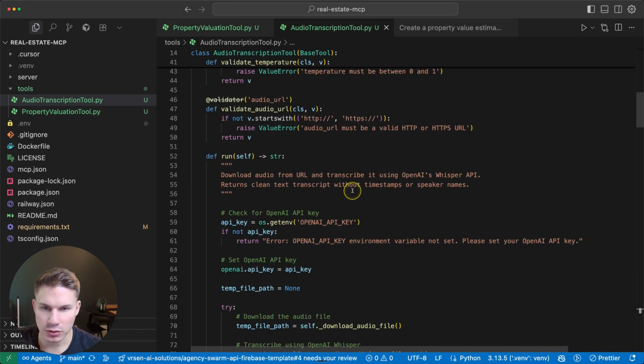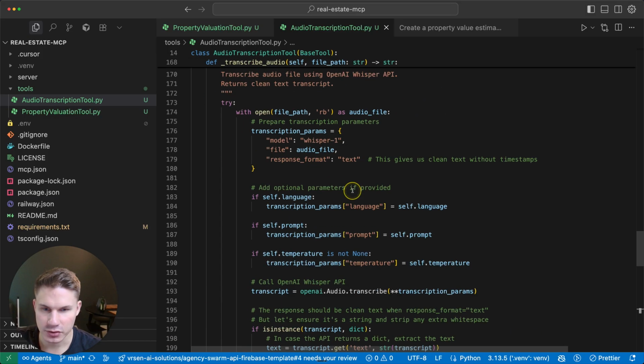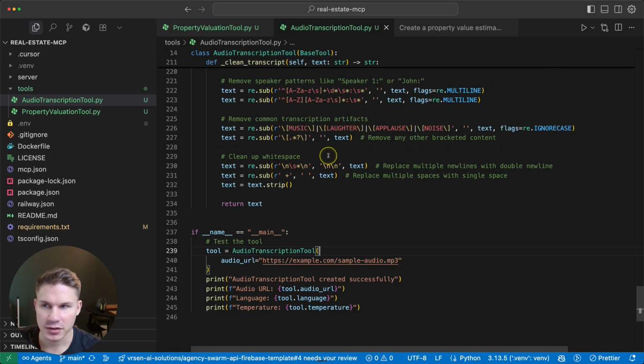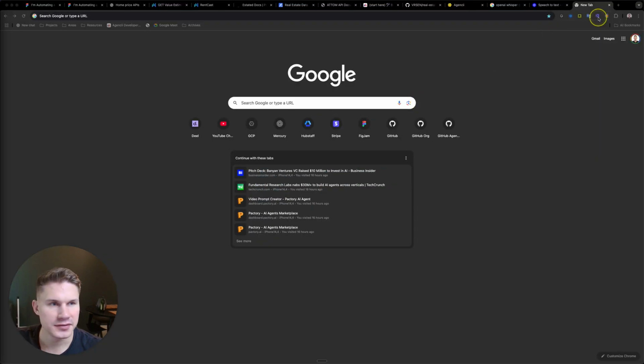Okay, so here's the second tool. As you can see, it also looks good. Seems like Sonnet also one-shotted this one. And now let's actually test it out with a real audio from their CRM.